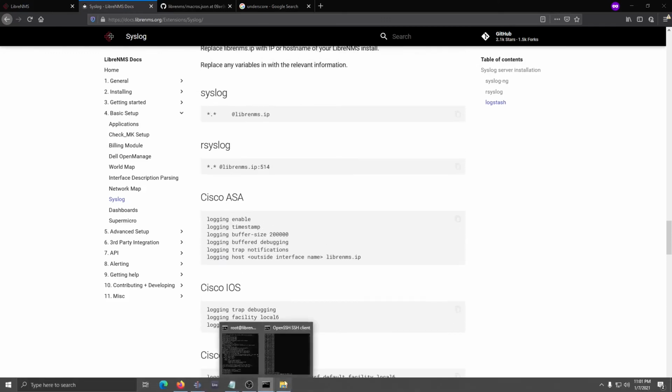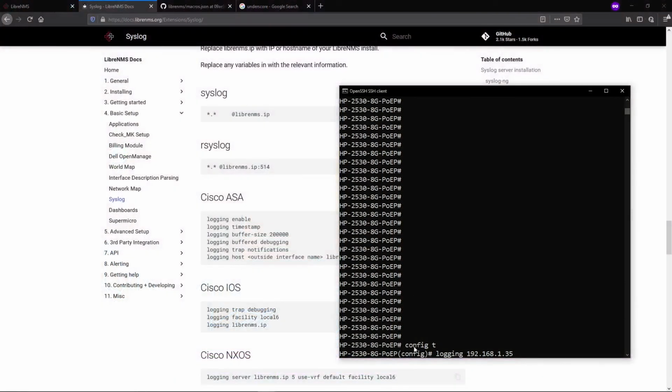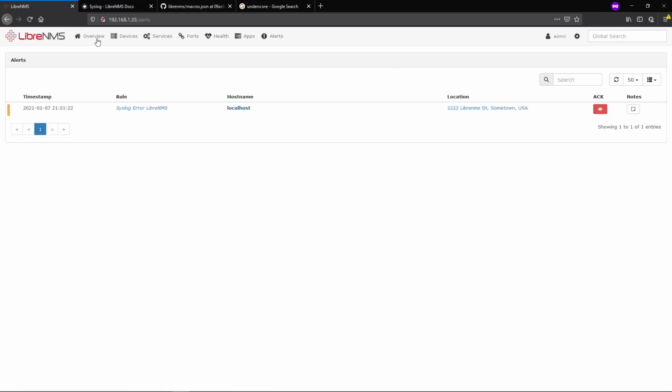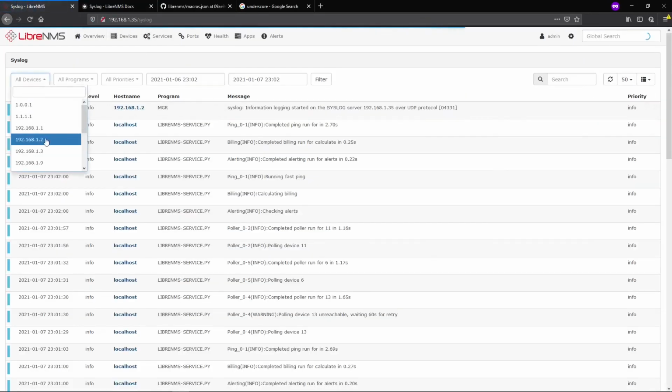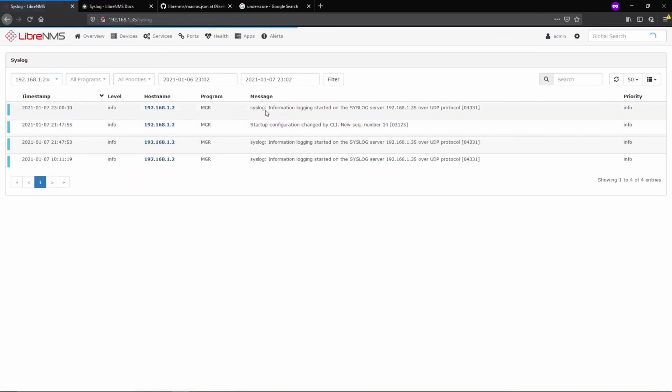So for example, here's my little HP switch, and you can see that really all I do is go to config t and logging and the IP address. That's really it. You can go into logging here, syslog, and just filter on this is my switch IP, and you can see here that I have a bunch of messages that came in.